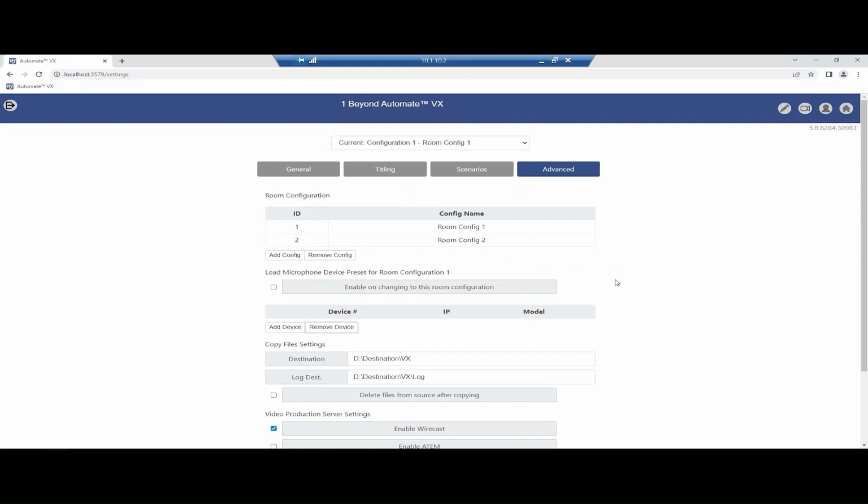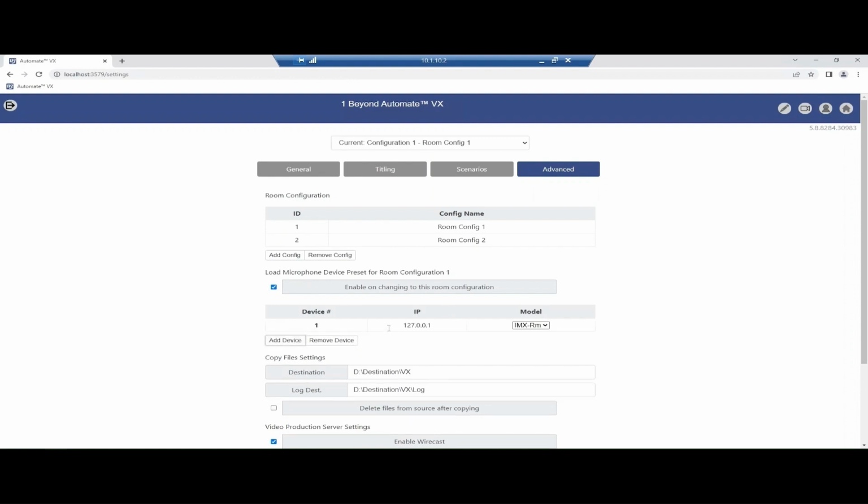Automate VX can trigger Shure and Telemix presets when switching between room configurations. To enable this, ensure that the checkbox is checked and add any devices that you would like to trigger presets into the list. Make sure to select the correct model and enter in the correct IP address.